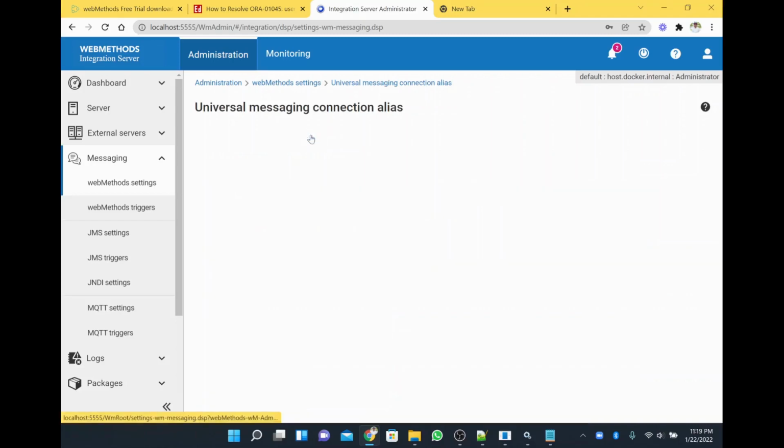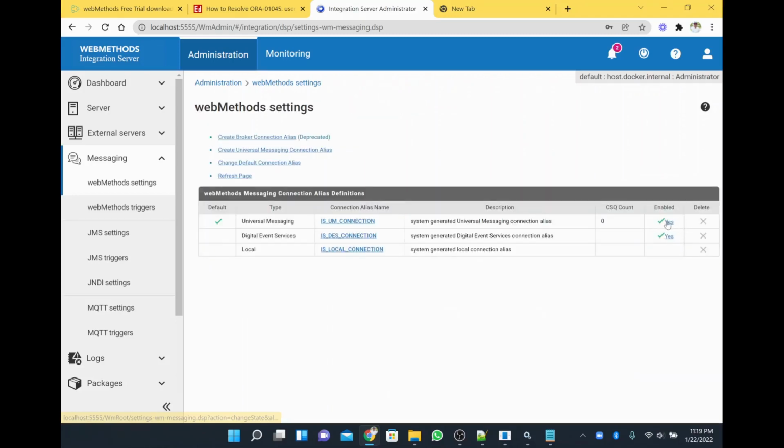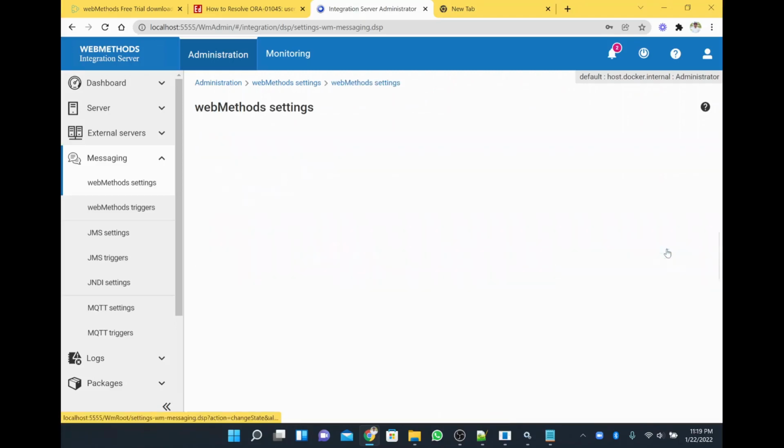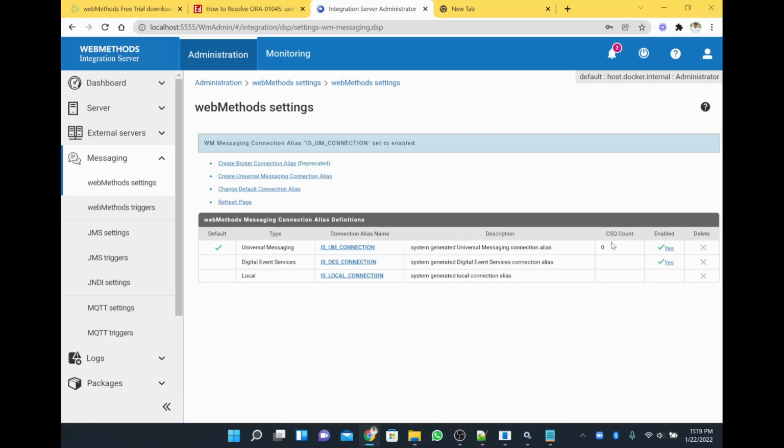Now I'll go back, and it's enabled, which means it's able to connect to your Universal Messaging server. I'll try to disable it, and then I'll try to enable it. See here, we are able to connect from our Integration Server to our Universal Messaging server. And this way you can connect from your IS to your Universal Messaging server.